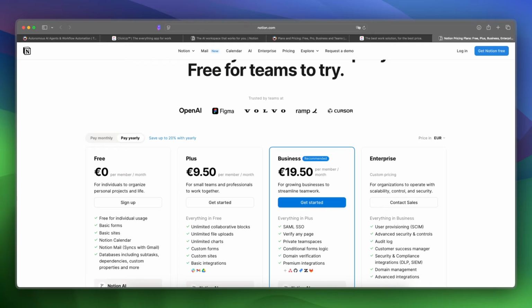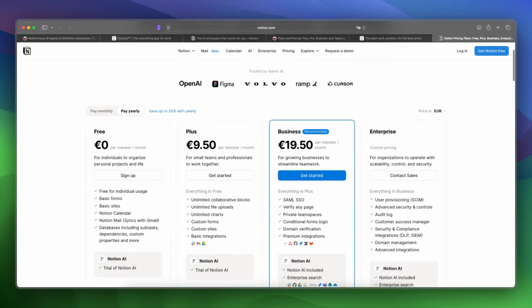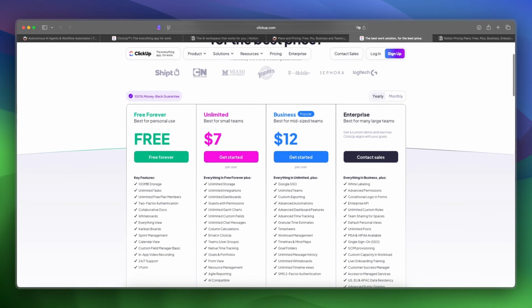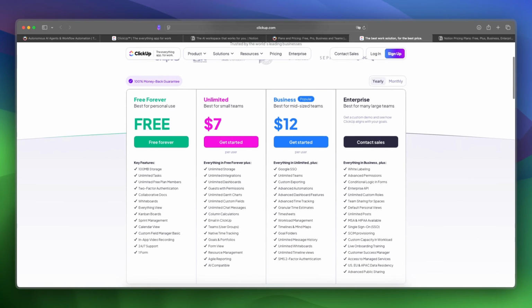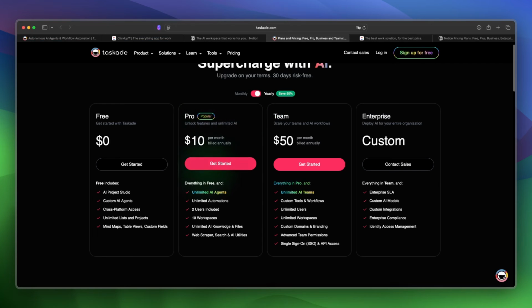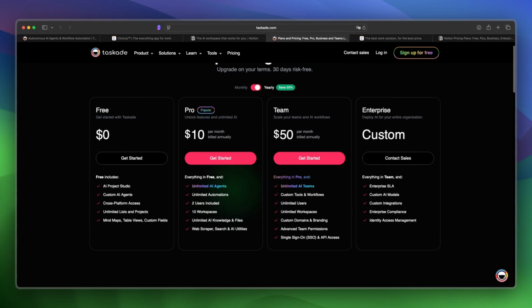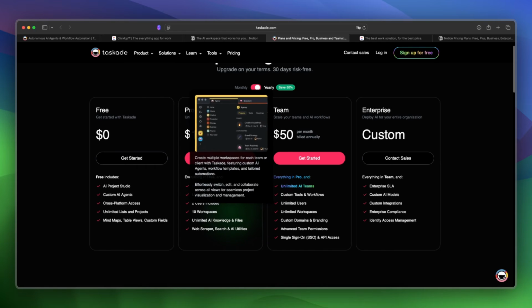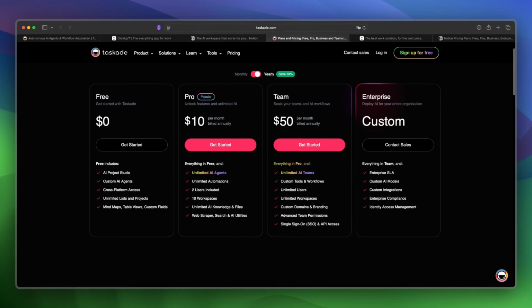For example, at Notion, you will get unlimited collaborative blocks, unlimited file uploads, and unlimited charts. And then at ClickUp, it is already called the unlimited plan. And this will give you unlimited storage, integrations, dashboards, and on and on. And this is the same for Taskade. With Taskade, you will have the unlimited AI agents and unlimited AI knowledge, which is something you do not have at ClickUp or Notion.